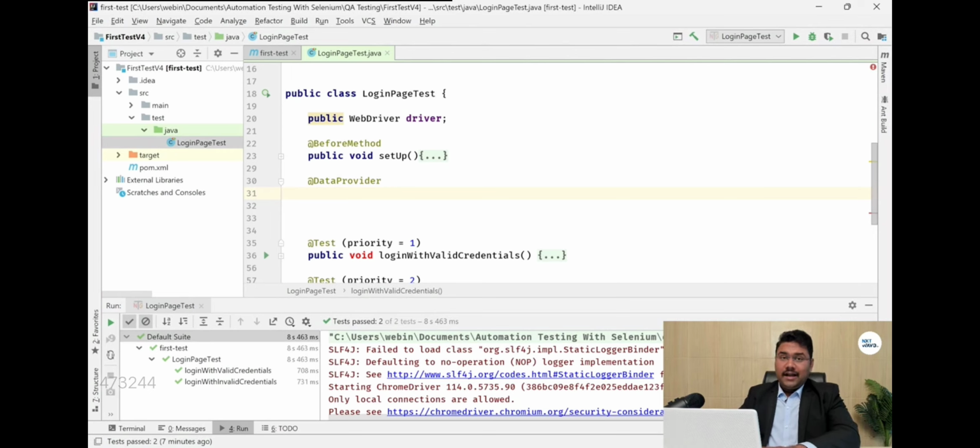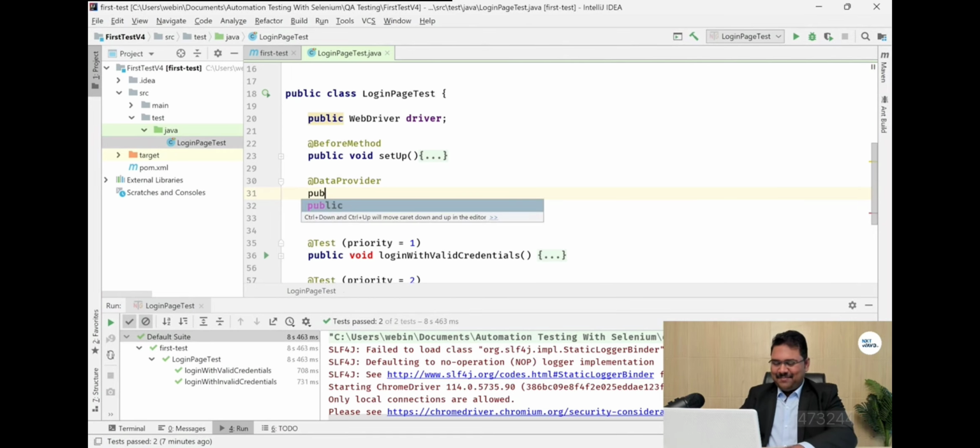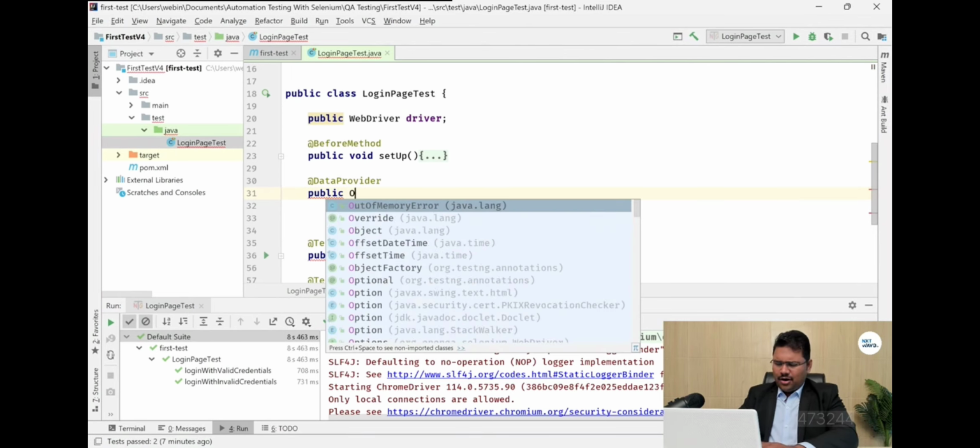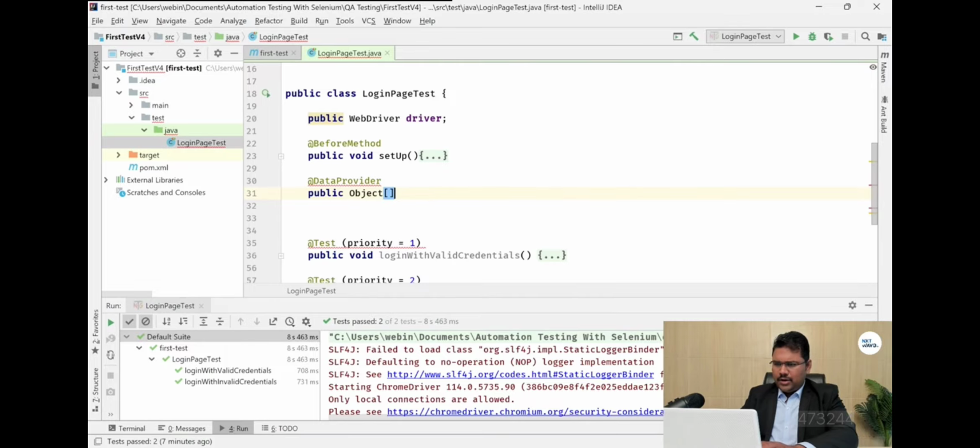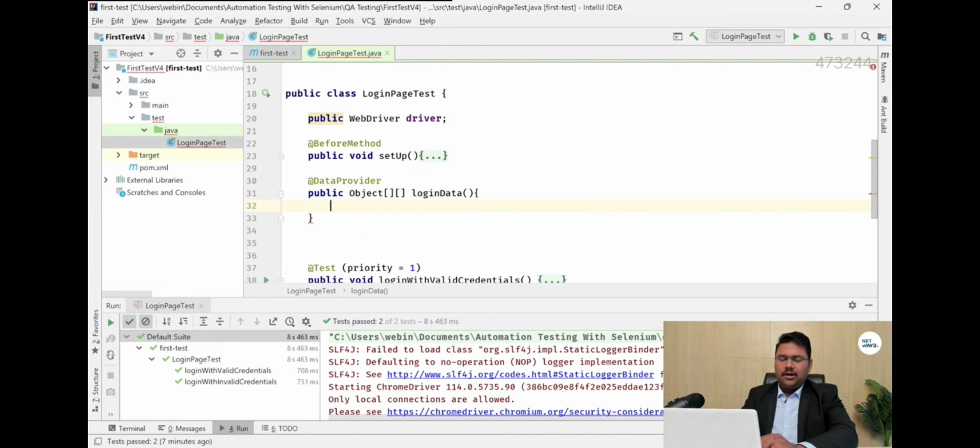Okay, and here we'll define a two-dimensional object array, right? So we'll write public Object, and here we'll have a two-dimensional array where the method's name would be loginData, right? So you can name it anything that you want, but for now, because it's most descriptive and understandable, we'll just write it over here. So don't forget to add the semicolon over here so that it gets balanced out.